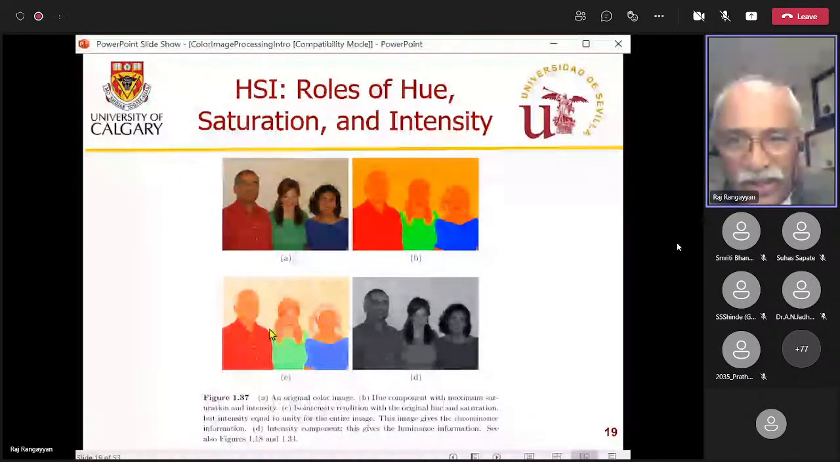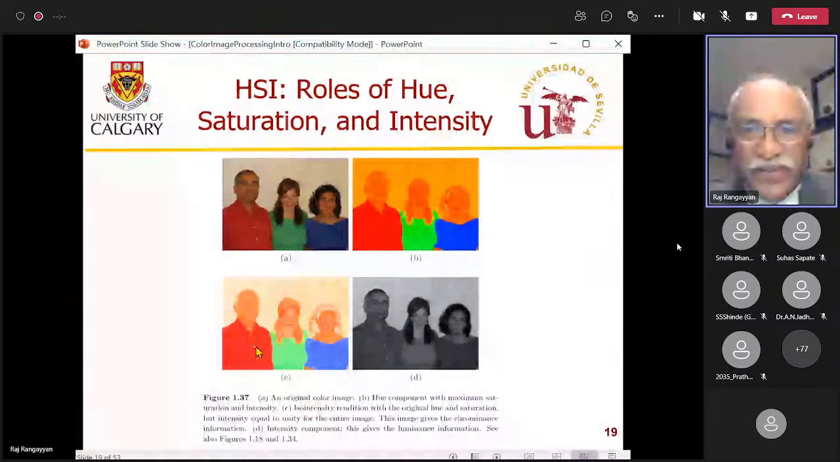Here, this is called isointensity rendition with original hue and saturation. So these are the original colors, but all pixels have equal intensity. So they're all equally bright.